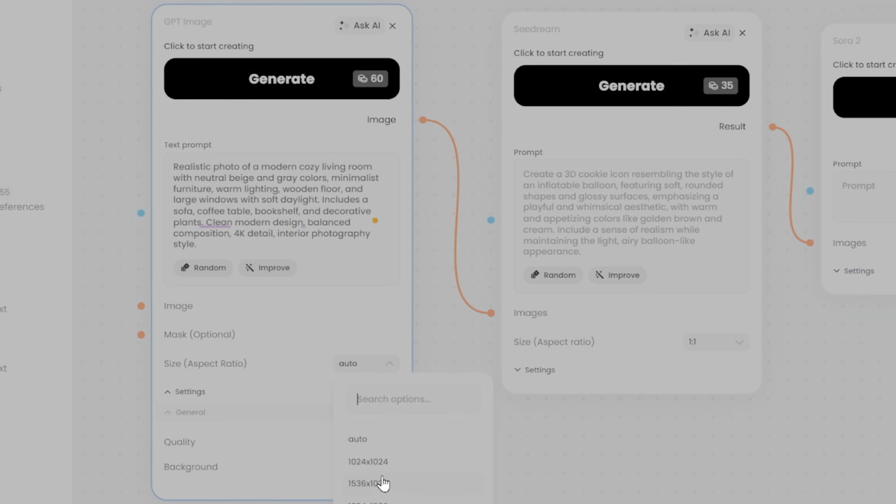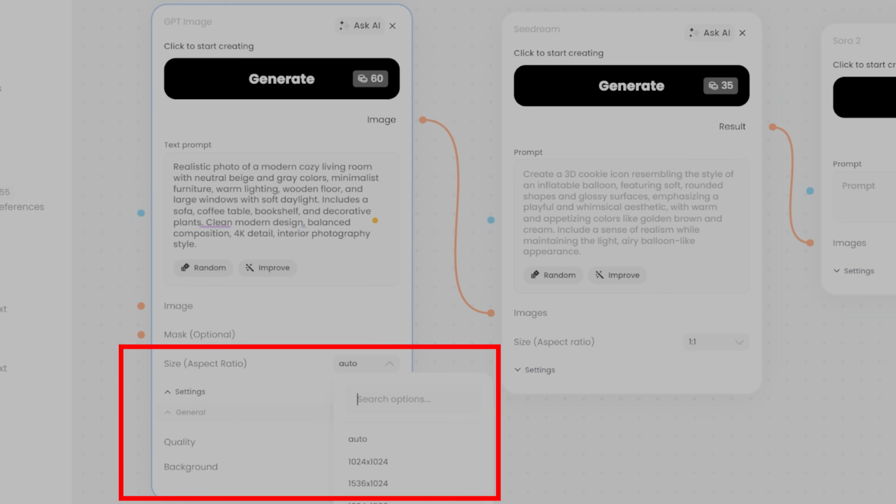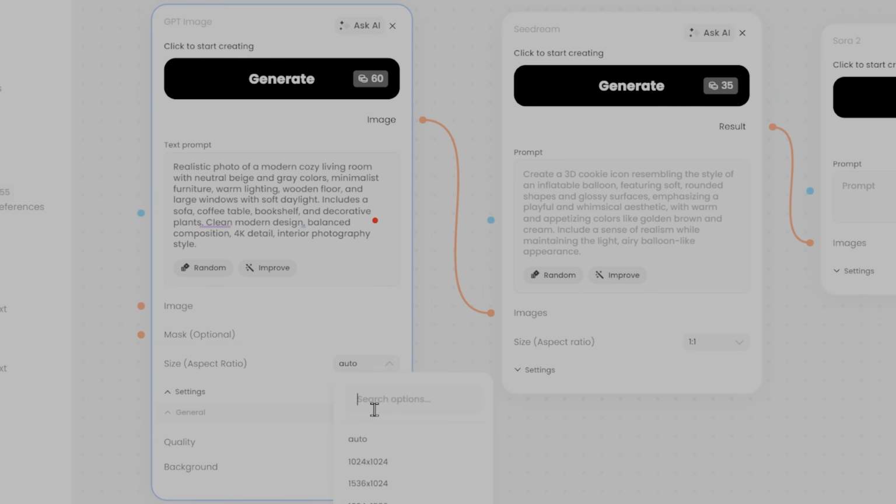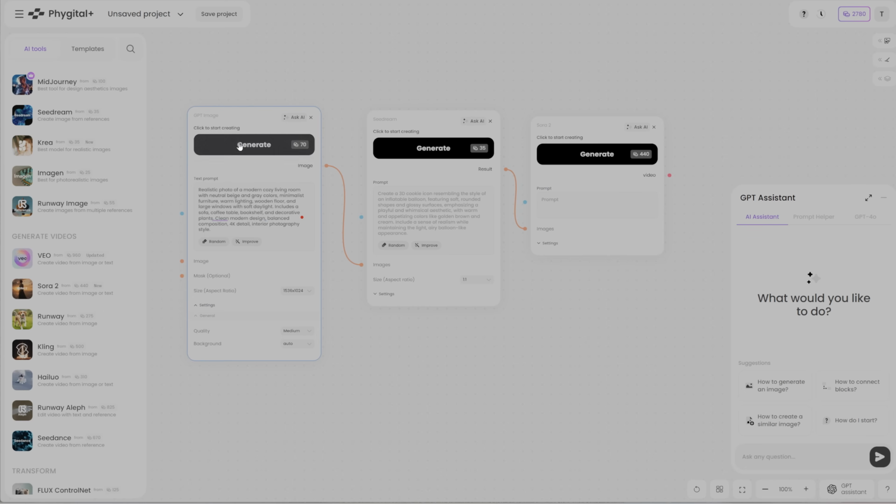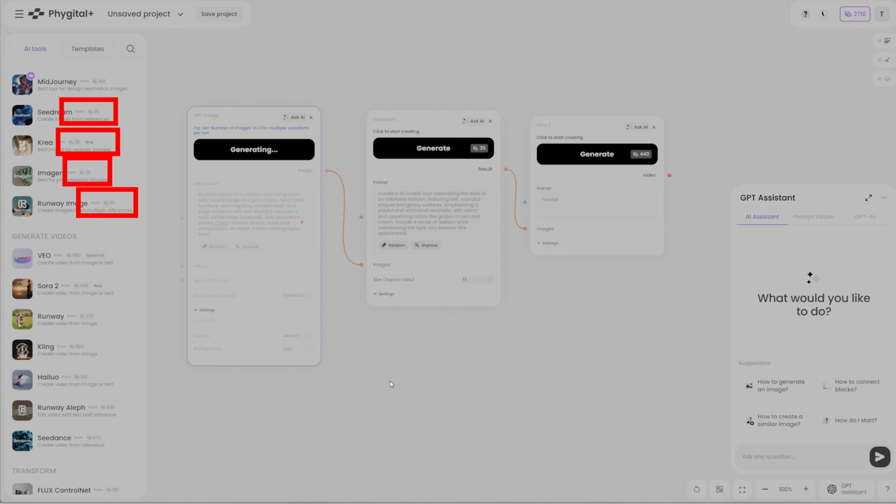Starting with GPT image, I add the prompt and change the aspect ratio to horizontal video to make it good for YouTube. Then you can see that the number of credits used for this generation changes from 60 to 70. Every time you use any of the tools, you see the credits on the tool, but you can also see them on the node in the canvas where you create the content. When you change the settings from the default, it might change the number of credits used. There are other settings you can change, but I'll leave it as is.